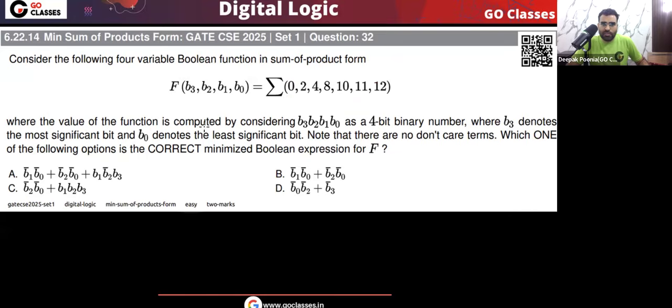where the value of the function is computed by considering b3, b2, b1, b0 as a 4-bit binary number, where b3 denotes the most significant bit and b0 denotes the least significant bit. Basically, b3 is the most significant variable and b0 is the least significant variable. So in this question, the order of variables is given to you. You can see here the order of variables is given, that b3 is most significant and b0 is least significant, and the same information is also written in the paragraph.